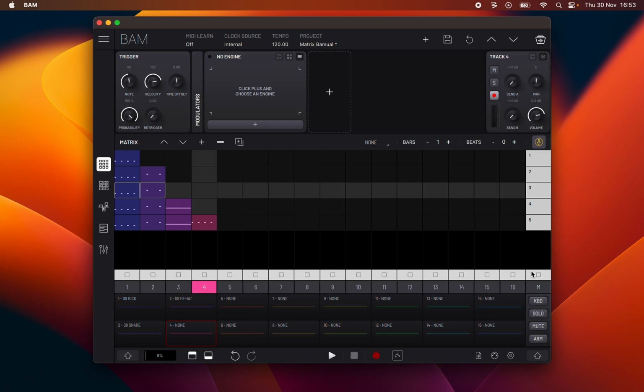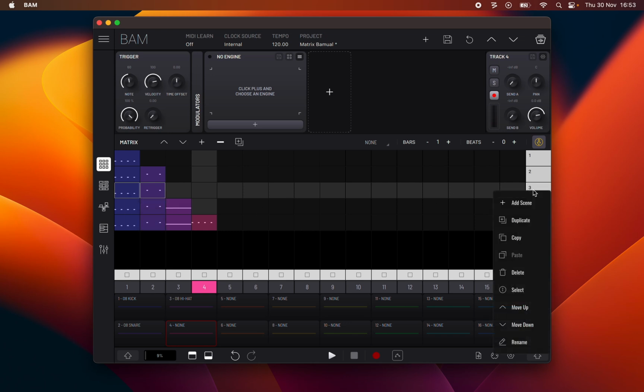Clicking and holding a clip or empty cell reveals this pop-up context menu to perform relevant actions: copy, paste, mute, and clear. For the iOS version, you have two more options, import and export MIDI. This will be available on desktop soon. Clicking and holding a scene button reveals this pop-up context menu to perform relevant actions as well: add scene, duplicate, copy, paste, delete, select, move up, move down, and rename.